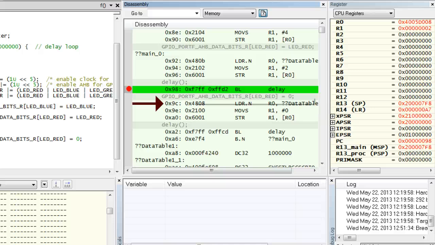By the way, please note that the BL instruction itself is 4 bytes long, while most other instructions are only 2 bytes long. So you can see that the instruction set of the ARM Cortex-M processor, which is called Thumb-2, consists of mostly 2-byte instructions and occasionally a 4-byte instruction.